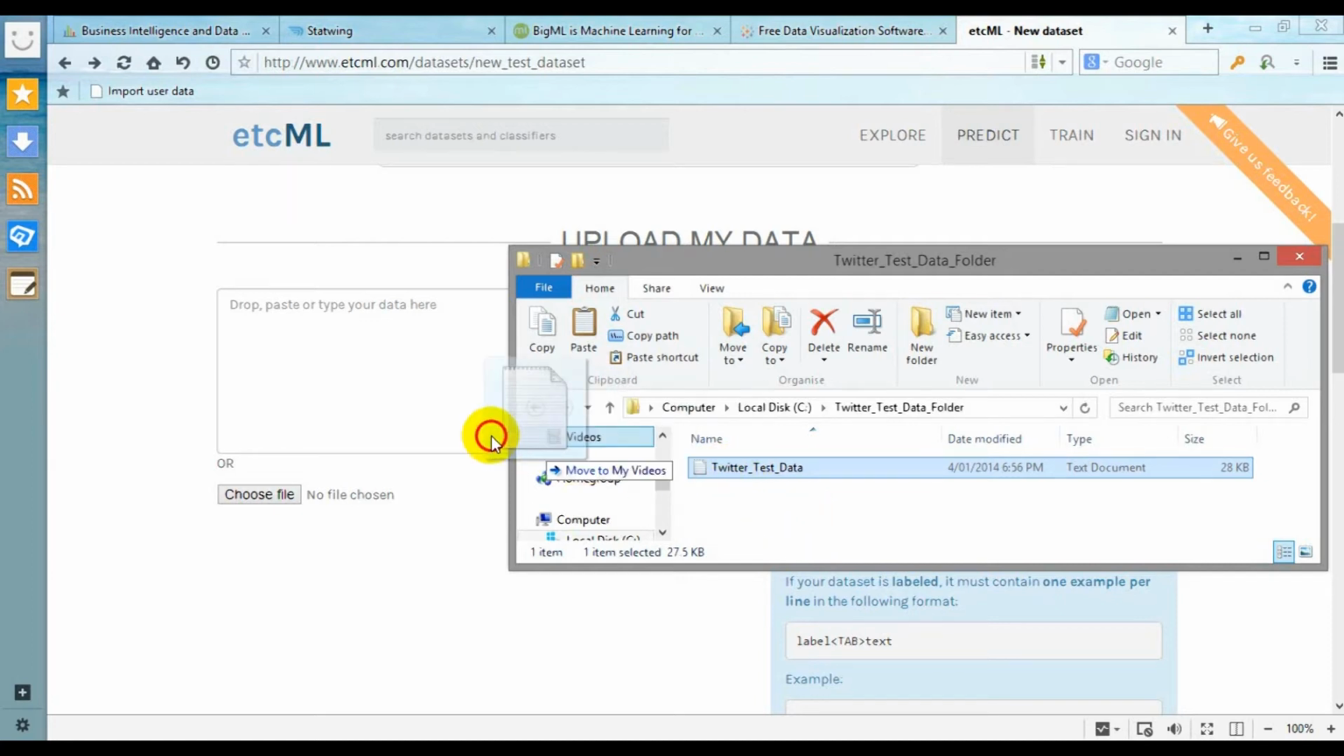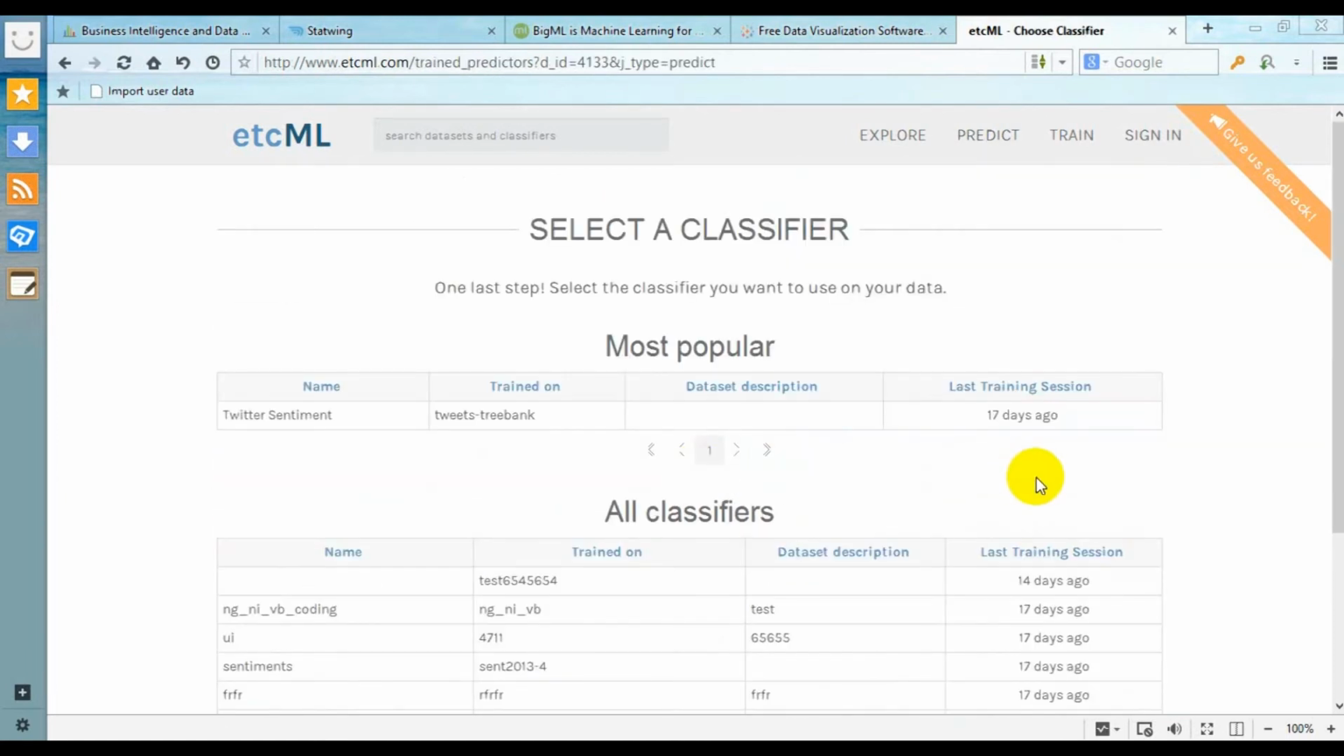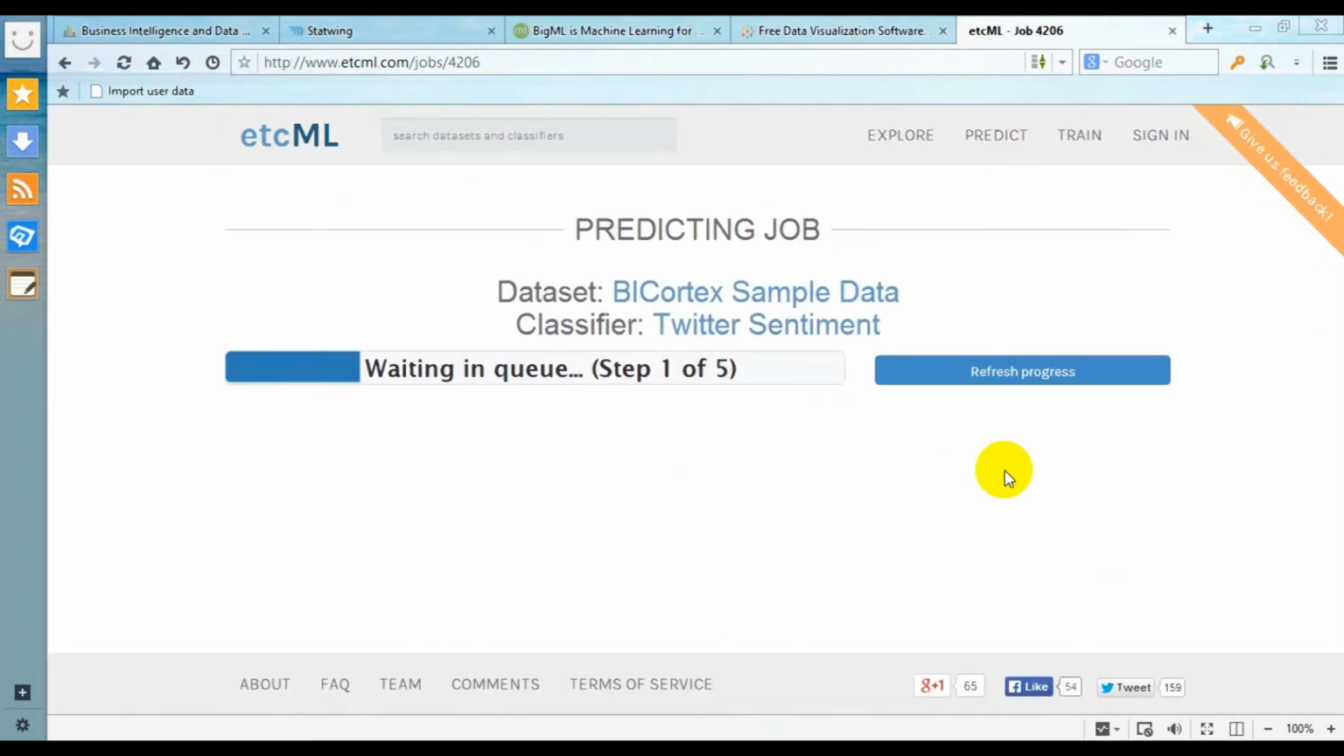So let's go ahead and upload this file like so, and click on the Create Dataset button down here. All that's left to do now is to select the classifier I would like to use on this data. For this exercise, I will go with the most popular option, and this should kick off the predicting job. It hopefully shouldn't take too long. The job is now in the queue and it's classifying Twitter feeds. Working.